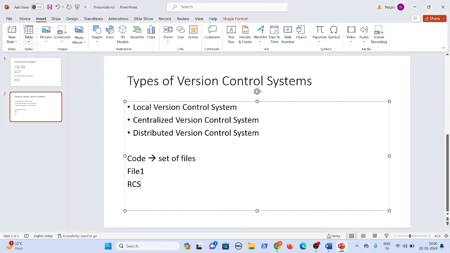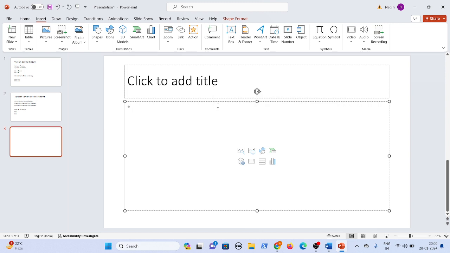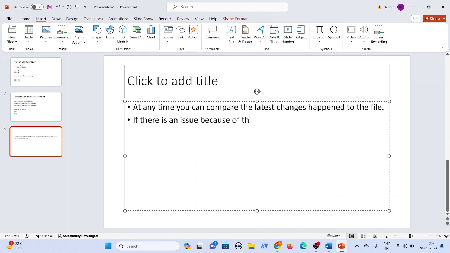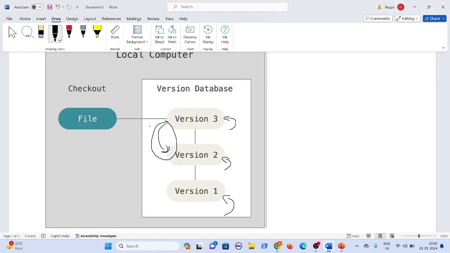Let me write a few things version control system helps with. At any time you can compare your changes, you can compare the latest changes that happened to the file. And if there is an issue because of the latest change, you can revert back to the older versions. To revert back to the older version, first you should have the older versions saved, right? So in the local computer, you have all the versions saved.